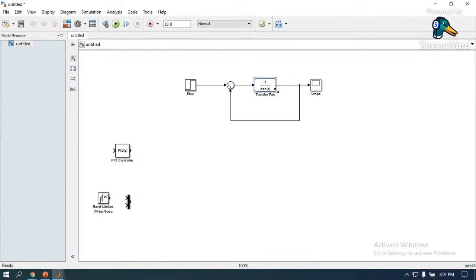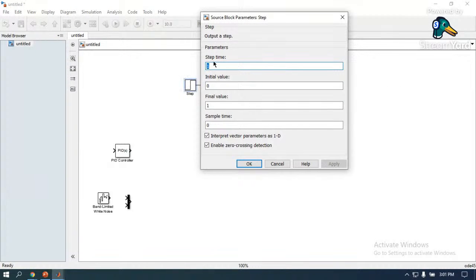Zoom in, make it bigger. You can see this time 1 upon s cube plus 9s square plus 23s plus 15. Now step response, double click on the step response. Obviously the initial value is 0 and the final value will be 1. You need a step input and it must start from the origin. That's why step time is 0. Step time is 0.